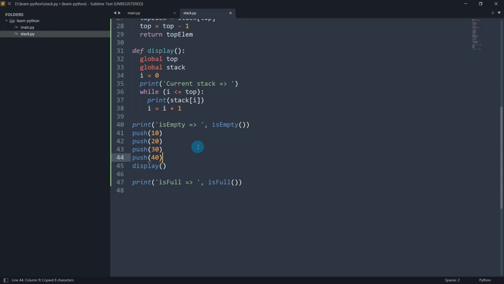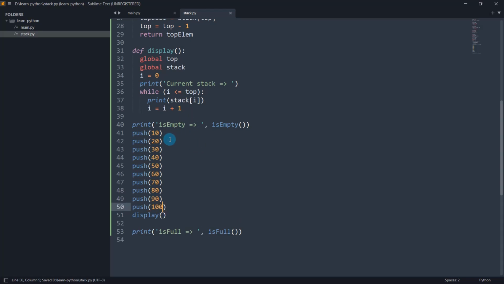Let us do one thing. Push 40, 50, 60, 70, 80, 90, one more. Now we are going to push 10 elements onto the stack and display. Then we'll call the isFull function. Let's see if it is returning true or false. Let's run the program.